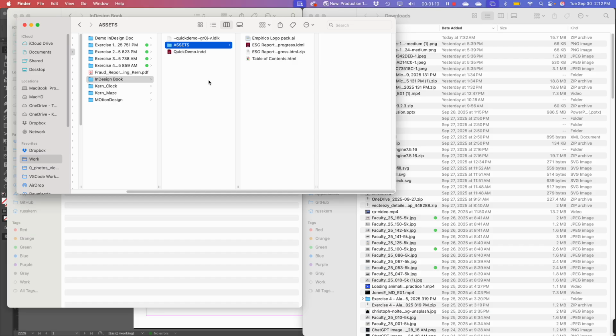InDesign is susceptible to updates and upgrades from the standpoint of, if I've got a version of a file that's too old, newer versions sometimes won't open it. Which, you know, we really don't have that problem with Photoshop. We don't have it with Illustrator files, but InDesign we do.